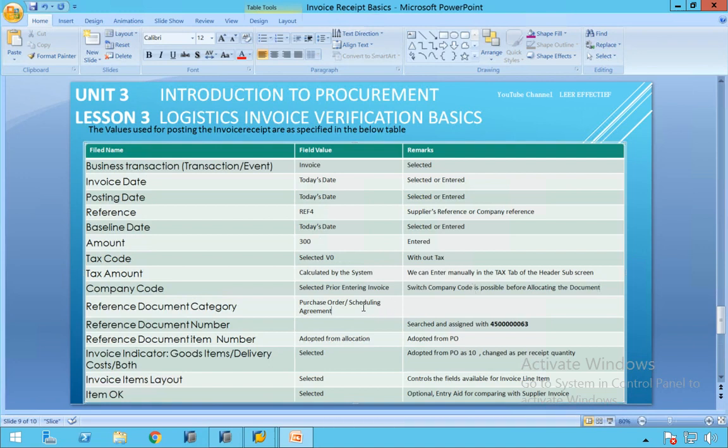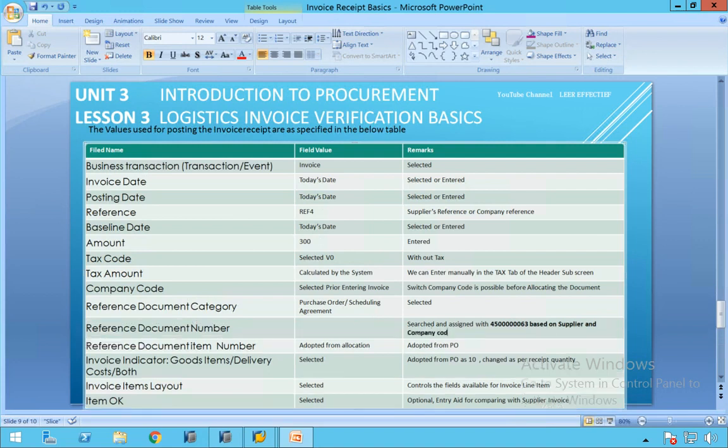Okay, reference category we have selected. Yes, we have selected. Then reference document number, what we did, we searched for this based on supplier and company code. Correct? Yes. What we entered, we'll keep this.